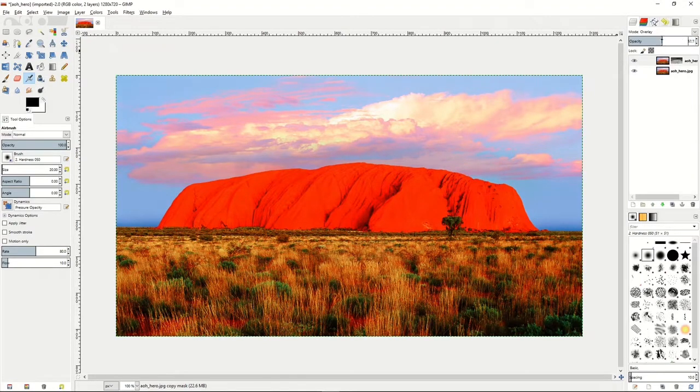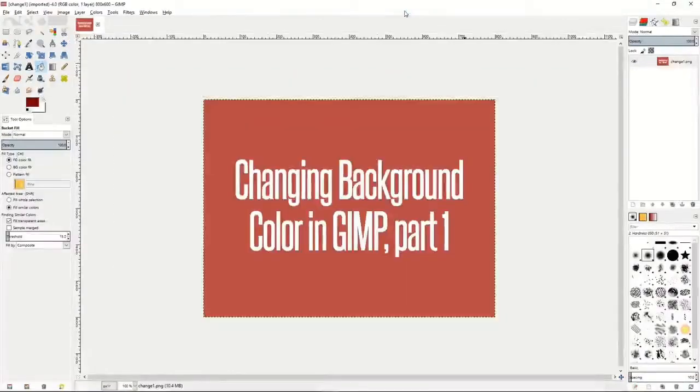And you can change the opacity, so you can change the contrast through this contrast mask in GIMP. And that's all you need to know about making a contrast mask in GIMP. On to the next tutorial in GIMP.